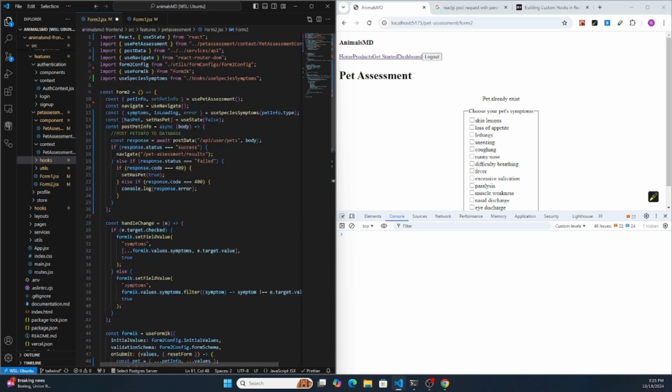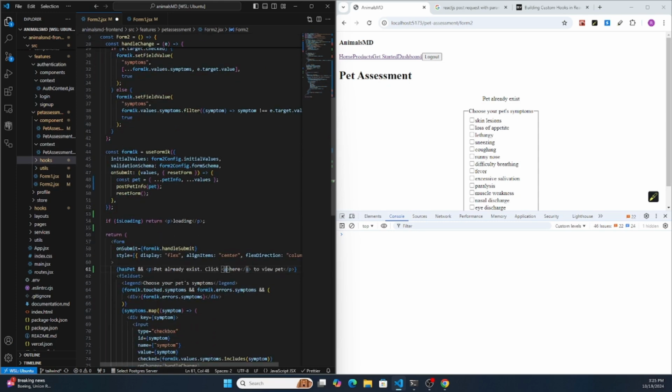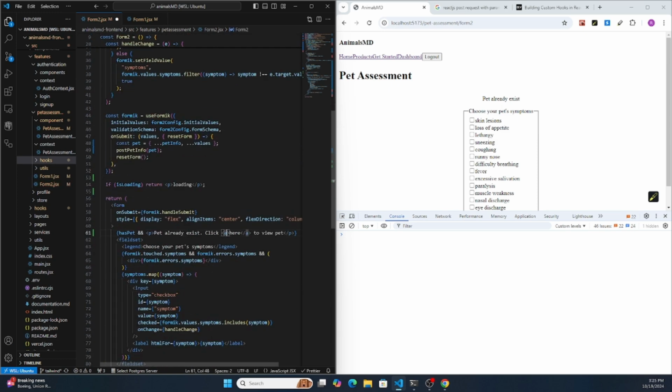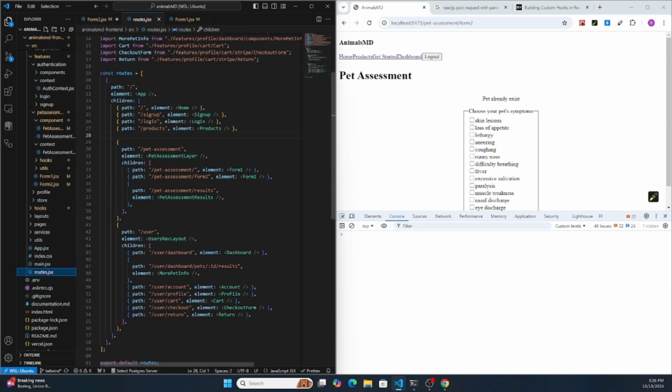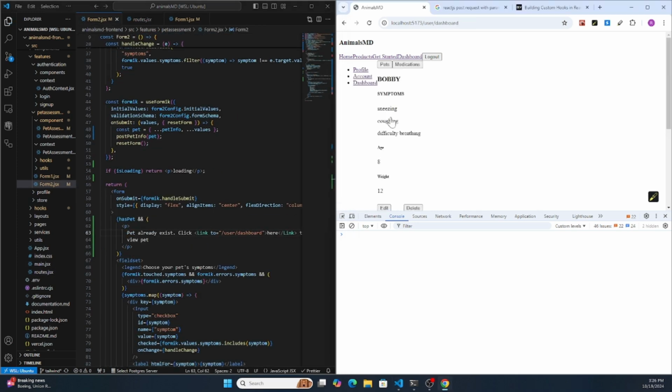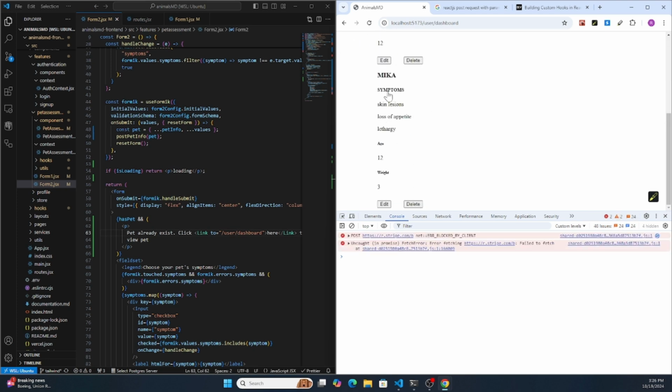Actually, I think we need to import. We are using React Router, so let's import link from React Router. Instead of using the a tag, we're going to say link, and then we're going to say to the dashboard. Here we go. Take them to the dashboard. Click here to view. So we go here, and you can see that Mika has been created.